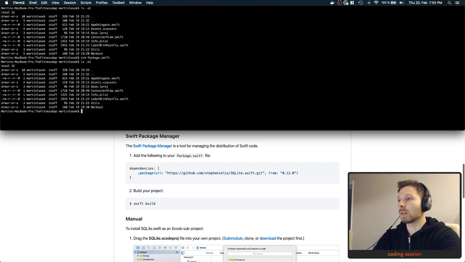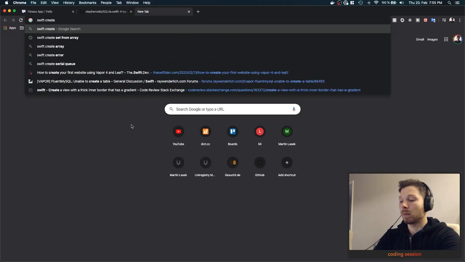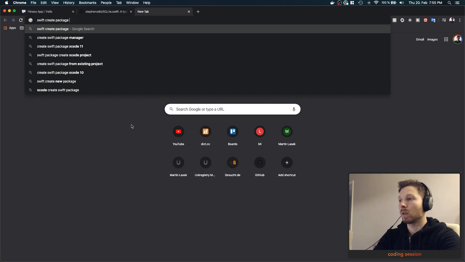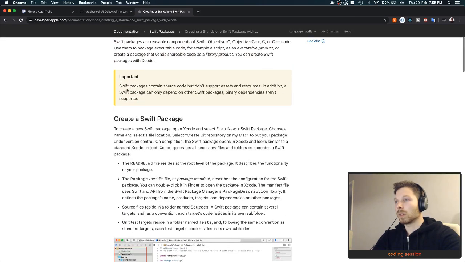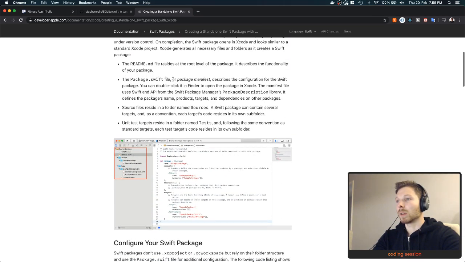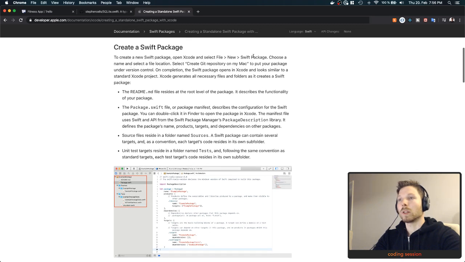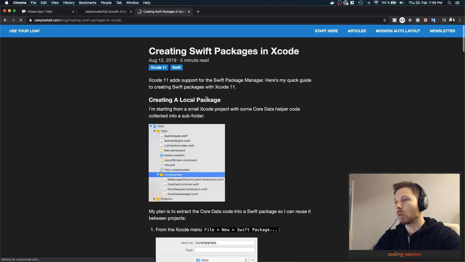I think there is a Swift create package, the package file. Creating a standalone Swift package, create a new Swift package, open Xcode, blah blah blah. Important, Swift packages contain sources but don't support assets and resources. In addition, a Swift package can only depend on Swift packages. Alright, I want to create that one. To create a Swift package, File, New, Swift Package, choose a name and select the file location. Okay, there is a command to create that file.